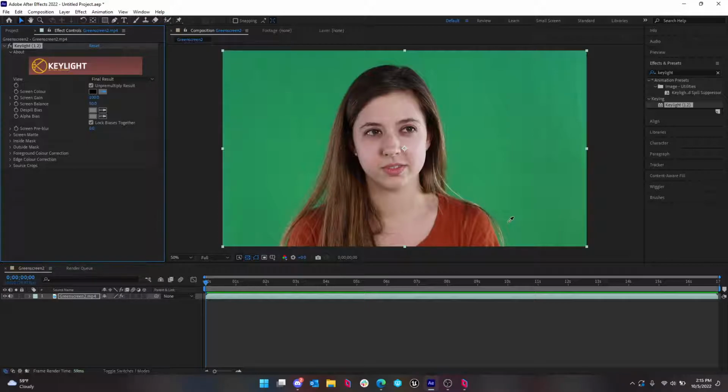So if I click on the lighter spots, it's going to base the key off the lighter spots of the green screen. If I click on the darker spots, it's going to base the key off the darker spots of the green screen. Really, that doesn't make so much of a difference because the wrinkles in the green screen are so equally distributed.